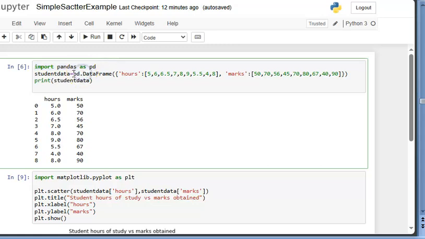Then I have created a data frame manually. So instead of importing any data frame, I have taken the same data which we have just seen in the PowerPoint presentation. And here I have named first field as hours, and this is the data. Then the second field is marks, and these are the various values, and we have enclosed this in curly brackets and passed this to the data frame function of the PD, that is Pandas, and it will automatically create a data frame. And when we display this data frame, we get an output like this.